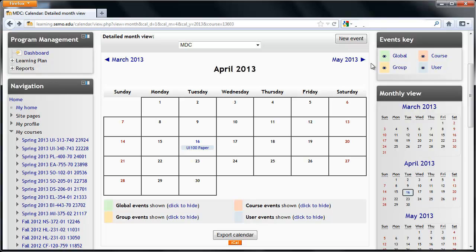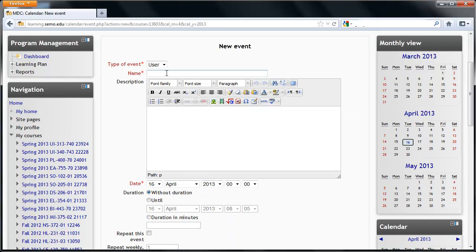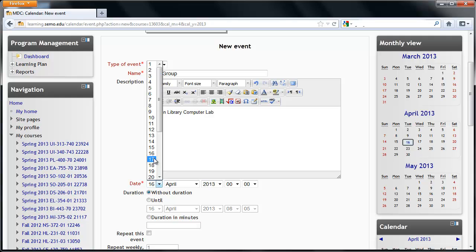If I want to add a new user event, I'll click on New Event in the top right-hand corner of the calendar. For the type of event, user is my only option as a student. So I can name that event and add a description if I want. And of course, add a date.